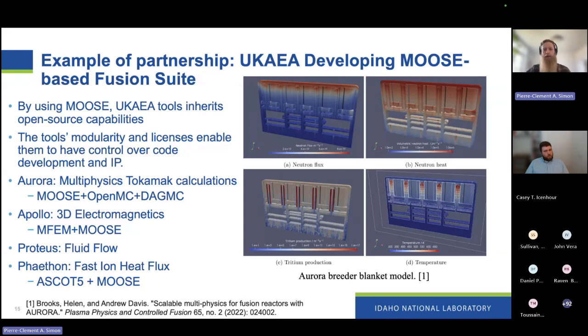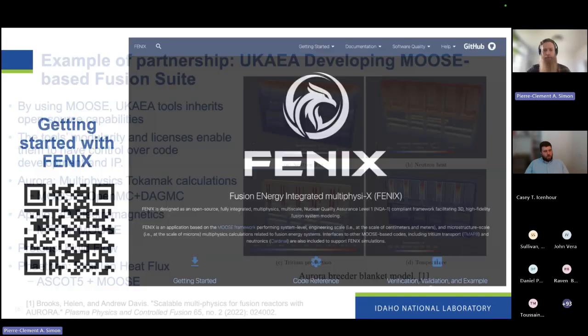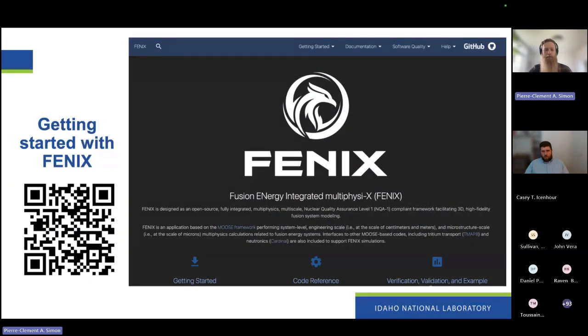But that really shows that even a different institution from a different country can leverage those tools and benefit from it, and then they can decide whatever they want to contribute back and whatever they want to keep. There's a lot of flexibility in that. And I put a reference here for those who are interested in learning more. But I want to go now to how to get started with Fenix.